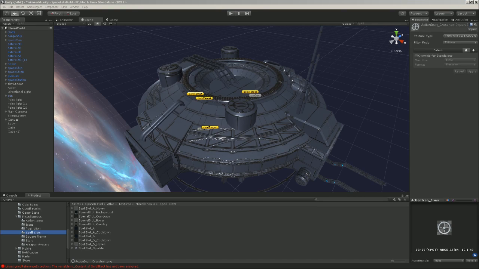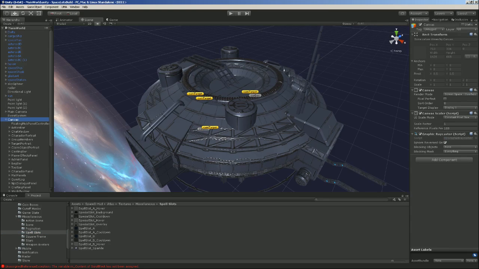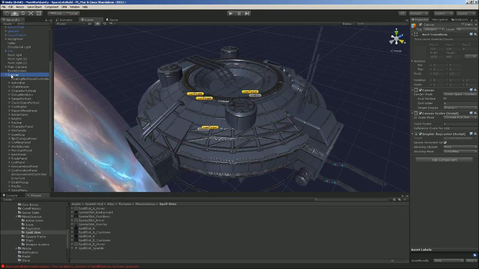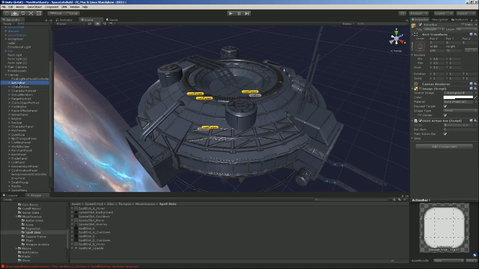So now that we've done that, we're going to start by selecting the action bar. So you go down to the canvas. So your canvas holds all your UI. This is your canvas here. It makes a 2D UI over your game and stuff like that. So we start off opening up the canvas there. Then we double click on the action bar.